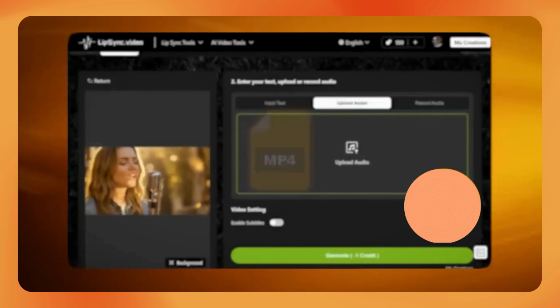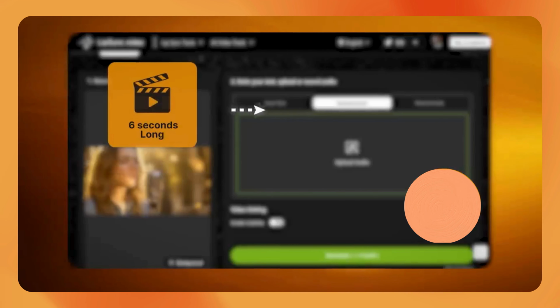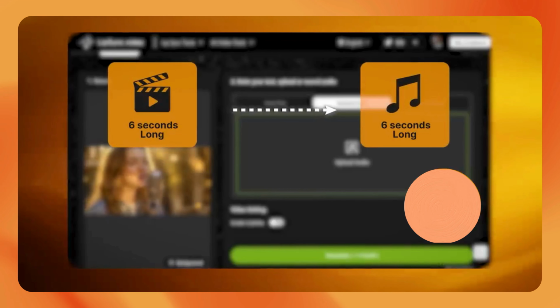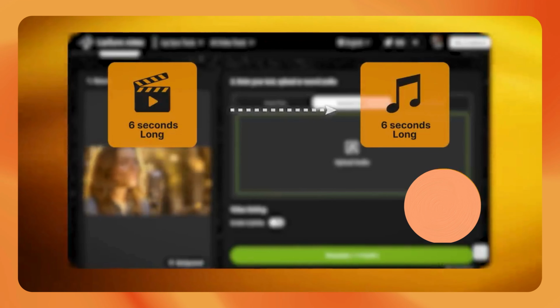The timing is crucial here. Your audio clip should match the length of your video clip as closely as possible. If your video is 6 seconds long, your audio should be about 6 seconds too. Don't upload a 30-second audio clip with a 6-second video. The tool gets confused and the sync won't be accurate.